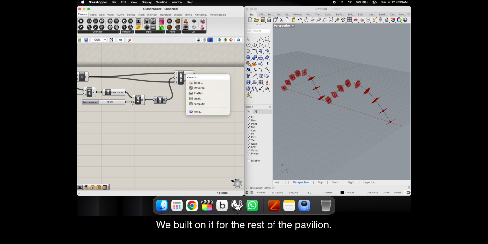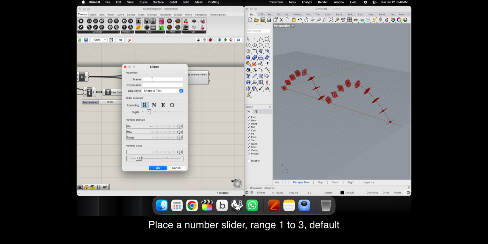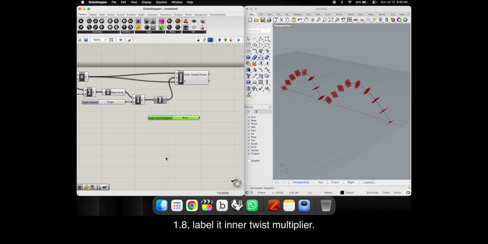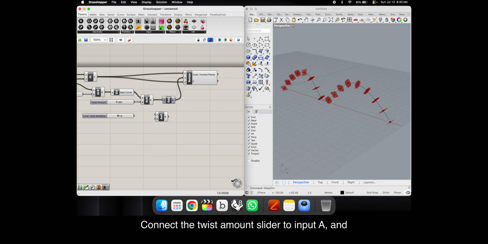We built on it for the rest of the pavilion. Now here's the move that adds real architectural depth: a second independently twisting layer nested inside the first. Place a number slider, range 1 to 3, default 1.8, label it inner twist multiplier. Place another multiplication component. Connect the twist amount slider to input A and the inner twist multiplier slider to input B. This gives you a larger total twist value for the inner layer.